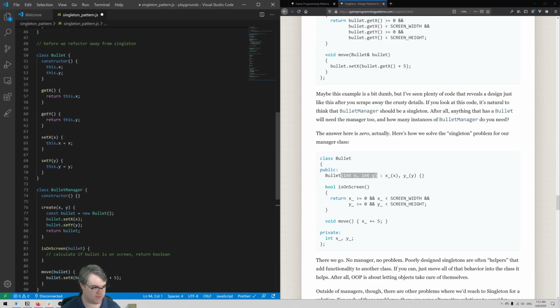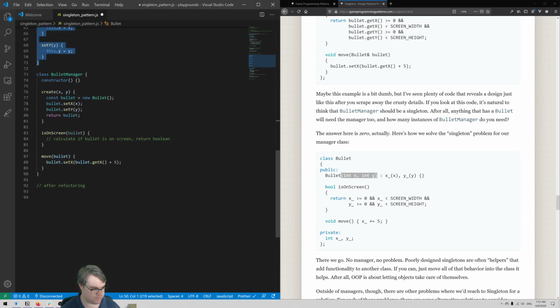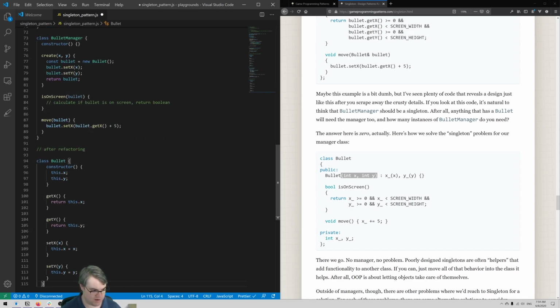So now we're going to have just our bullet. I don't think we're going to need a manager for this. In our constructor, we're going to have an x and a y. This way, this.x equals x, this.y equals y. We have our bool isOnScreen. It doesn't even take an x and y.